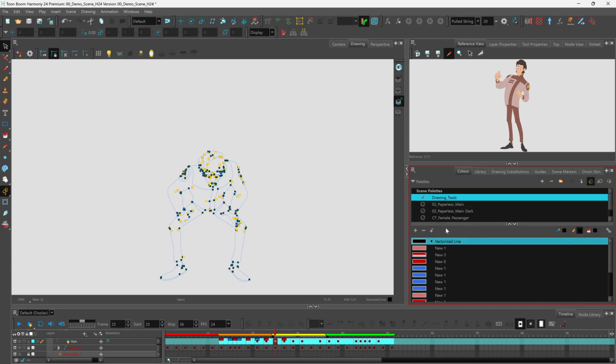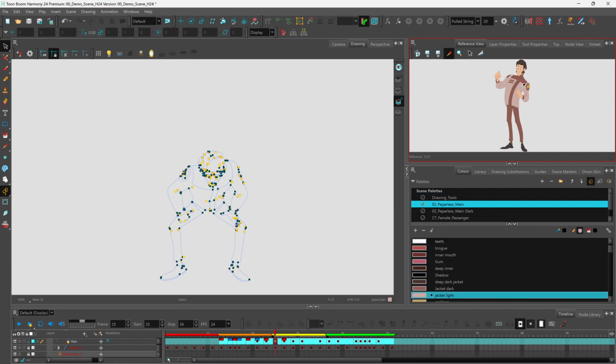I can select my color tab, click on my reference view, and as you can see, it will jump to the palette and the particular color swatch that I need to paint my character. It's also important to note that you can import bitmap references into your reference view as well. Okay, so let's start painting our character.